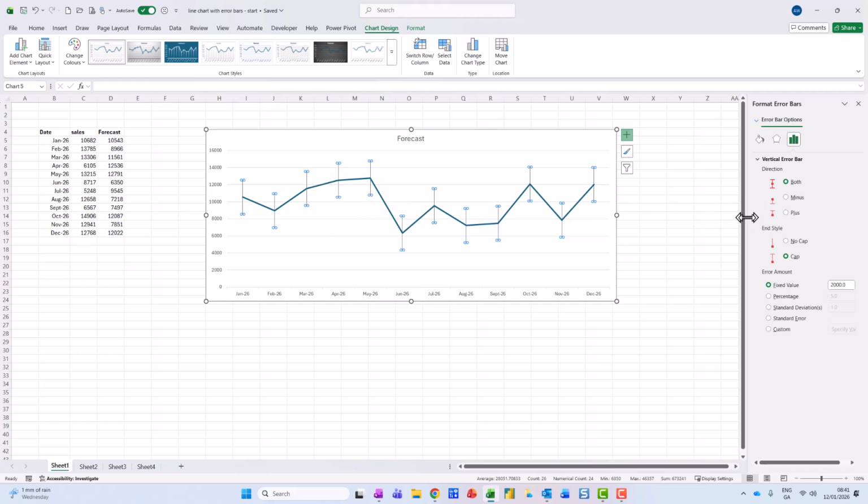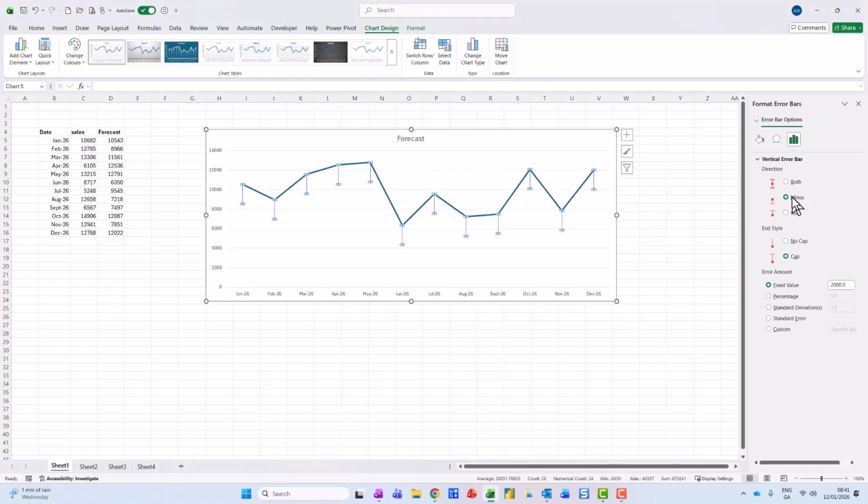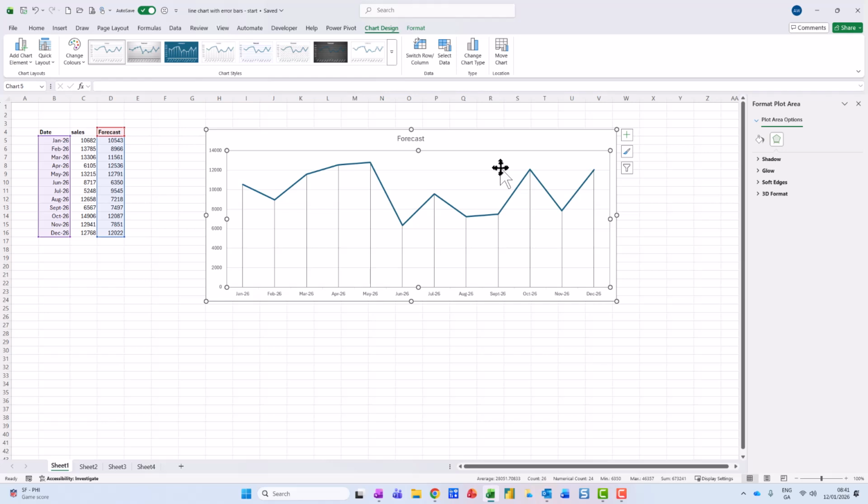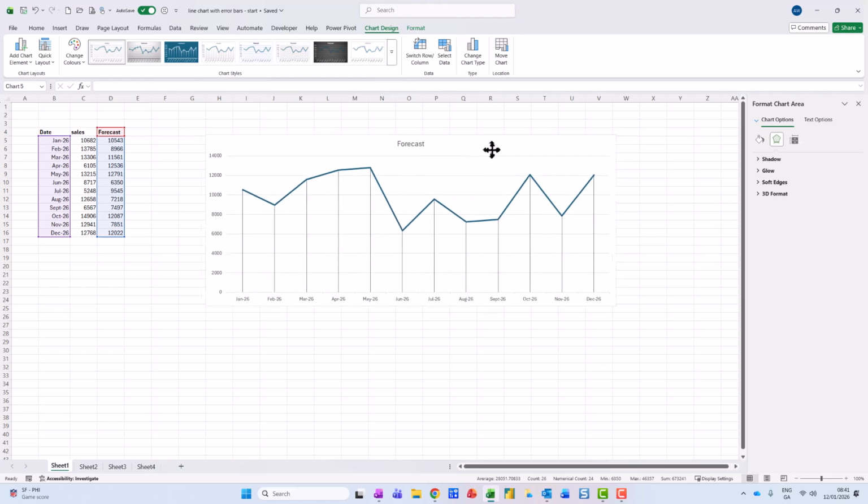First thing I do is come over here and change the direction to Minus. So you see now they're dropping below the line. For the end style I have a cap, and I'm going to use a percentage because I want them to go all the way to the bottom. So click Percentage, put in 100 here, and then click outside it. Let's see if that does it. Yeah, it does. That can be a bit fiddly, just so you know. I have found that to be a little bit fiddly.